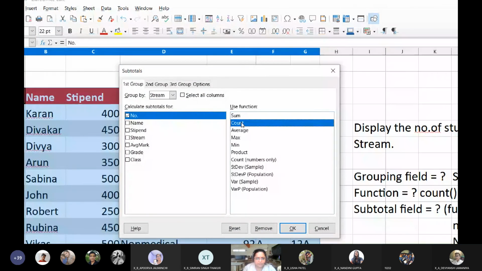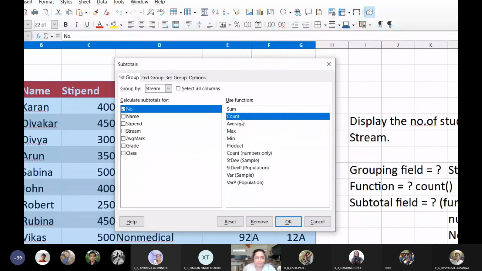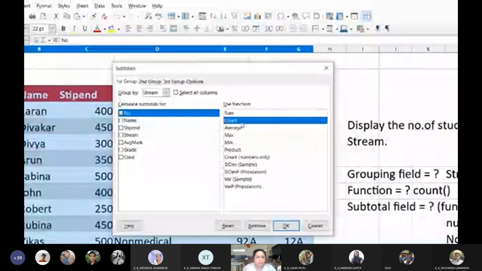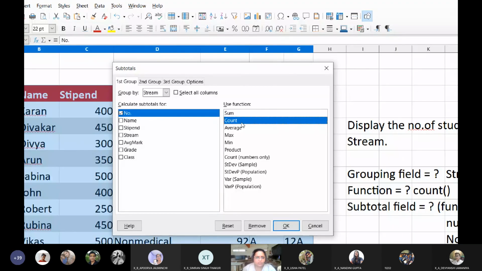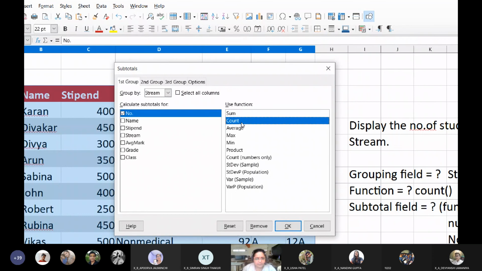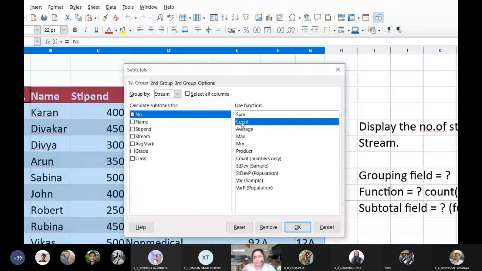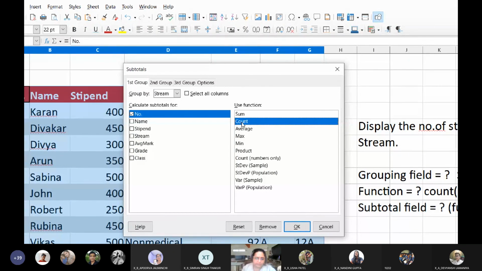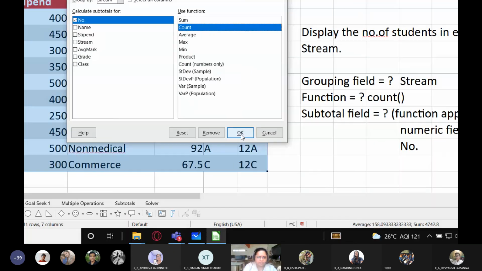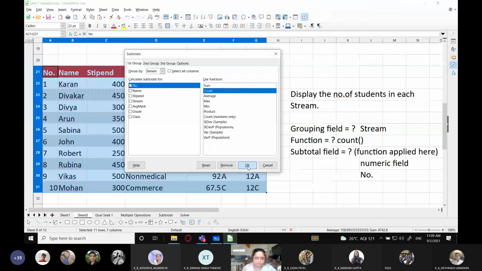So select count function. You can see that in this particular list box, counta function is not there. So we cannot use counta function. That is why, in order to use count function, and because count function has a limitation that it can only work on numeric field, I have to select this one, and I'm going to click on OK.